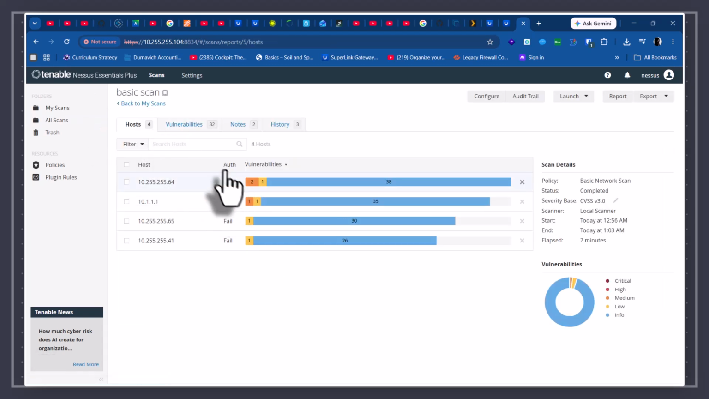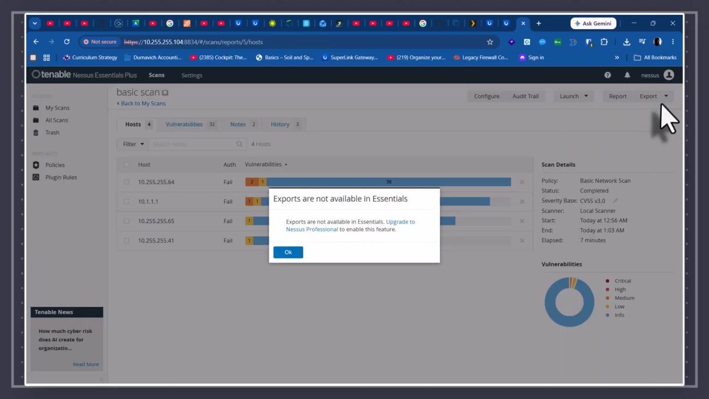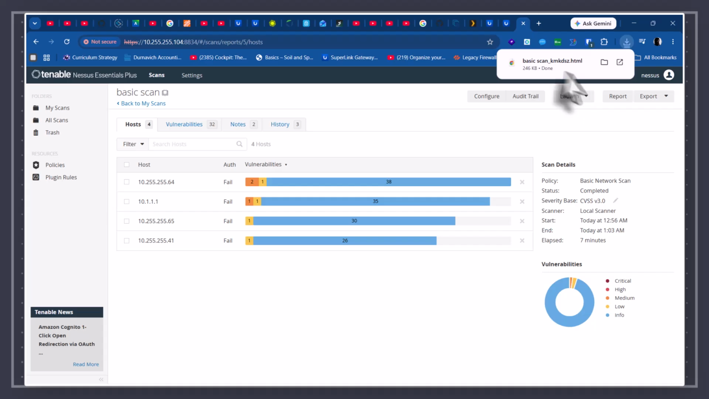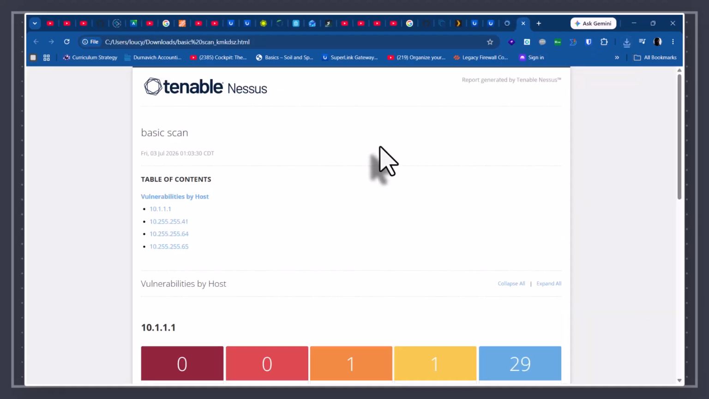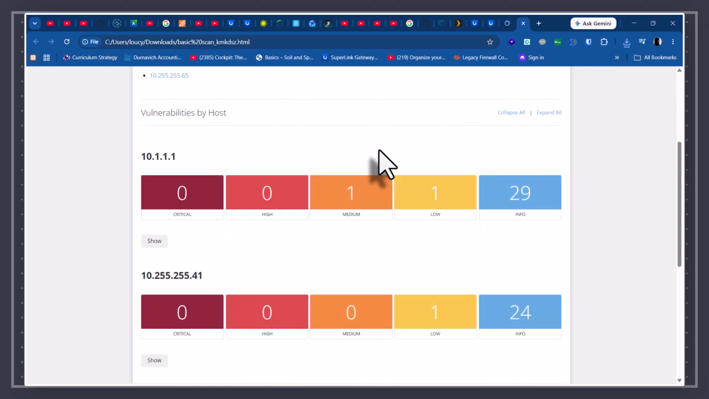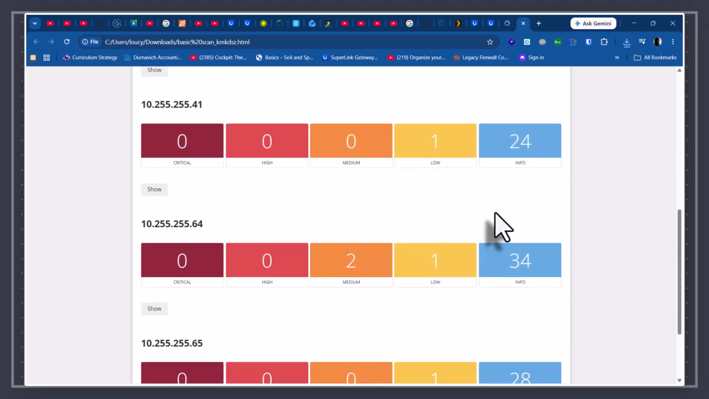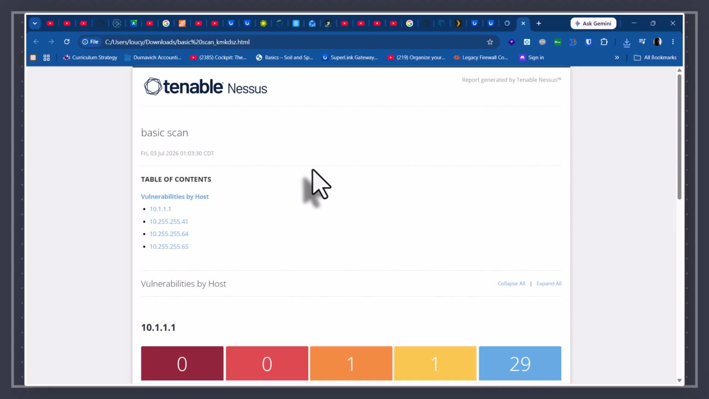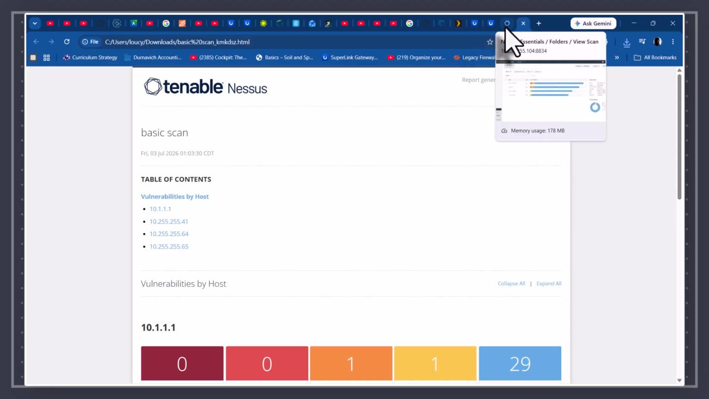And then here we can go in here and we can export this. I guess without the paid version, you can't really export it. Again, we generate a report and then open it up. In there we can see on the different IPs, there were a couple of machines that were on at the time of the scan. So again, we have a medium here, we have lows. So this is like a high level report. Maybe you want to send this to your boss or something.